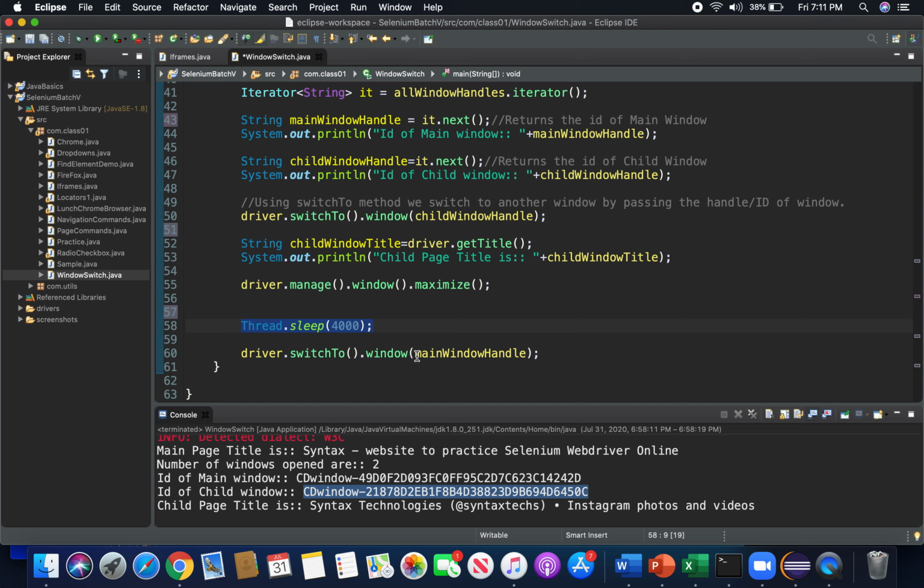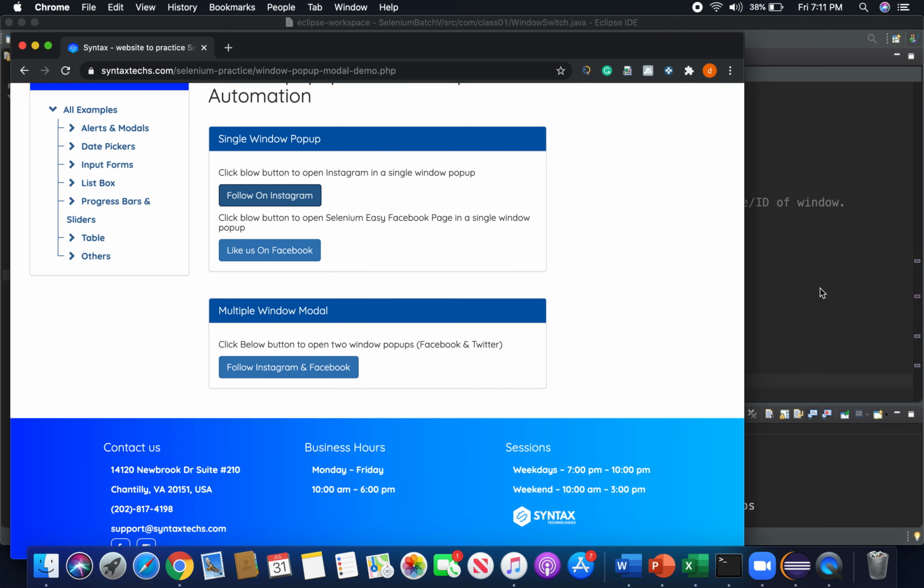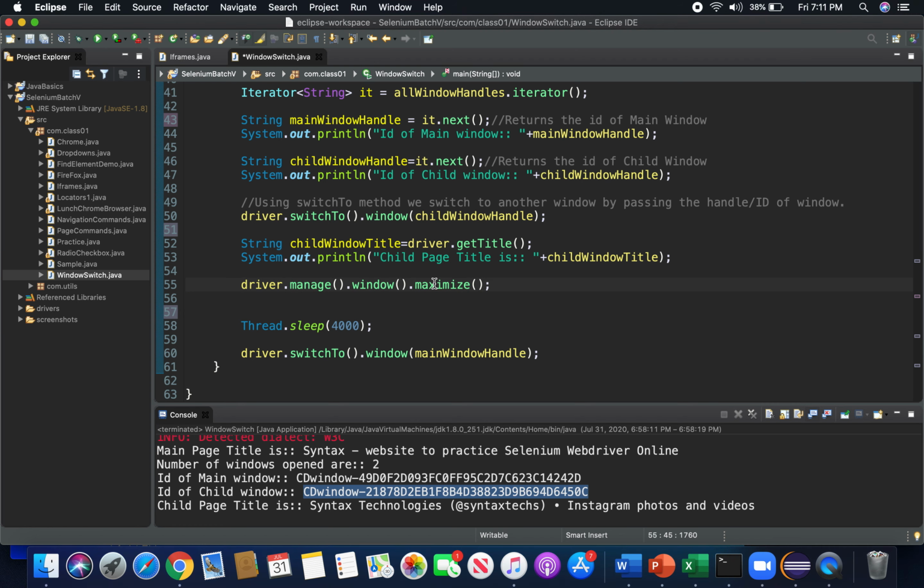And then I'm going to go back to my main window by taking my main window handle and passing it through a switch to and then window argument here, just the same as we've done to switch to our child window. So that is Windows, guys. That is how to switch between them with our switch to method. And I showed you a couple little extra things in here as well.